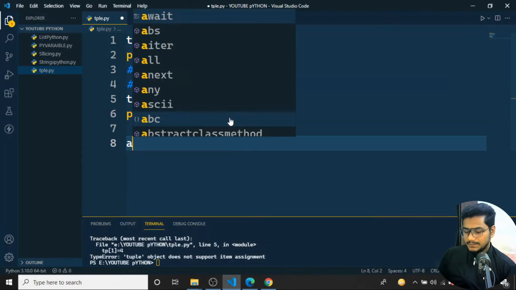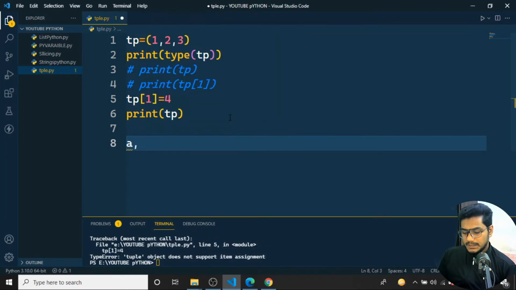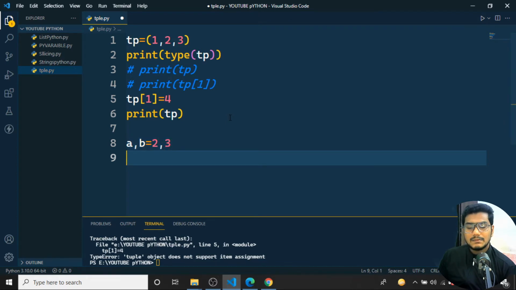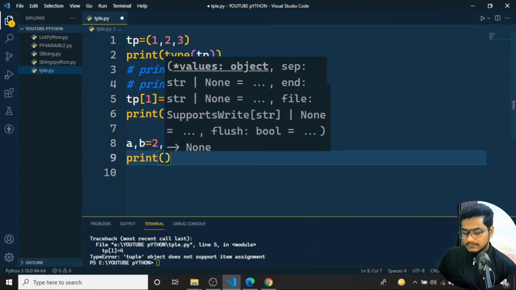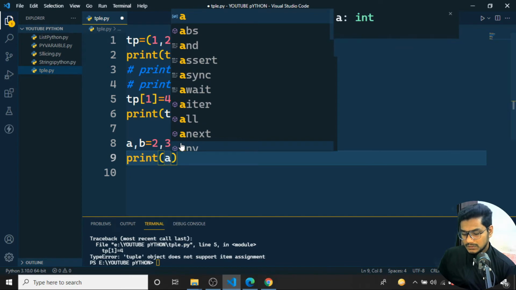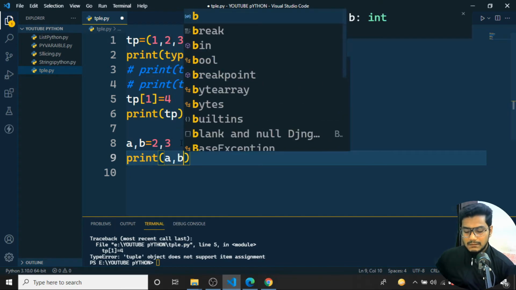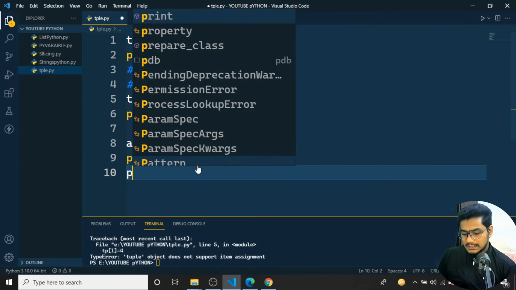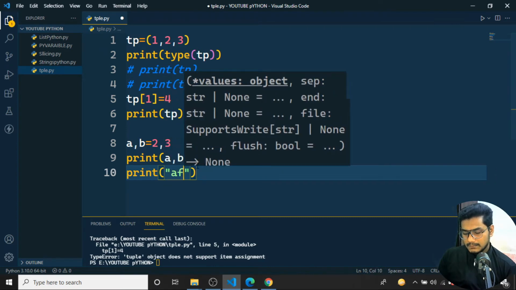Suppose I'll just say a comma b is equal to 2 comma 3. You can see with the two variables easily you can assign this kind of values. So if I want to swap the two numbers, I'll just tell a comma b, the original value. After swapping I want to print, so I'll just tell print after swapping.